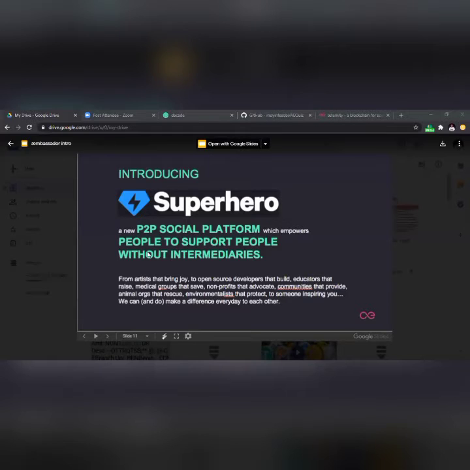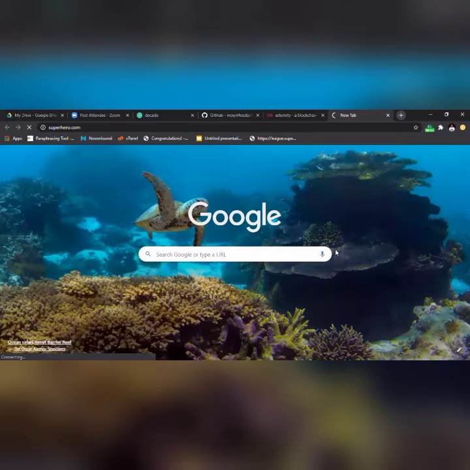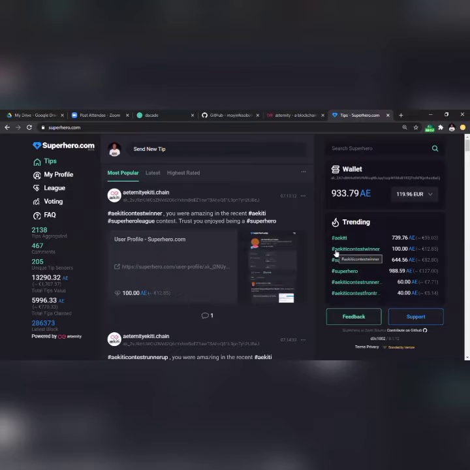Now, a new peer-to-peer social platform which empowers people to support people without intermediaries. Let's go to superhero.com and show you examples of people. Guys have been supporting guys for their good work. The tip, guys, if you have good content out there, we tip. There was a guy that created a detailed explanation of Aeternity and the Superhero platform on Twitter that I'll be tipping this evening. Okay, we can see that a guy won the Ekiti contest winner.